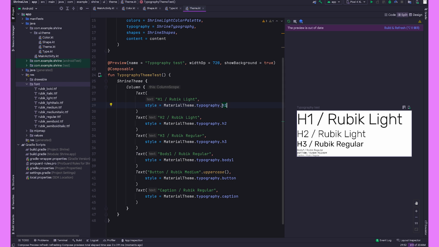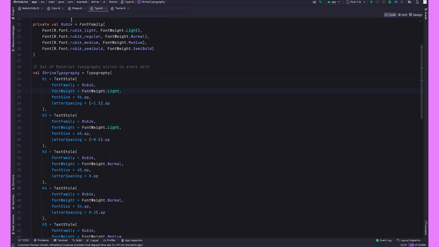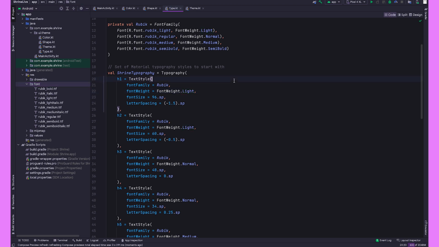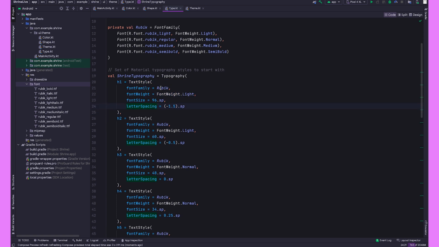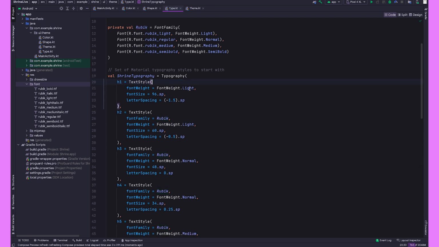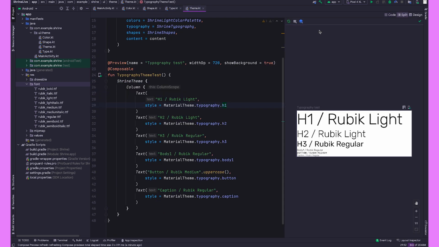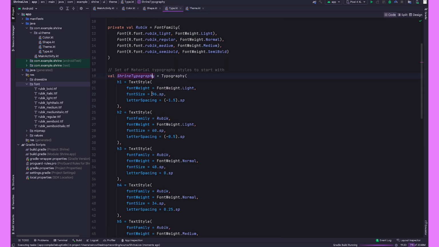So for example, I think in the H1, it should be 96 SP and Rubik Light. If I were to go back to my type file and I have H1 here, let's just pretend it's not Rubik, and I delete it. So if I go back, I think that worked pretty instantaneously. But let me go backwards here.